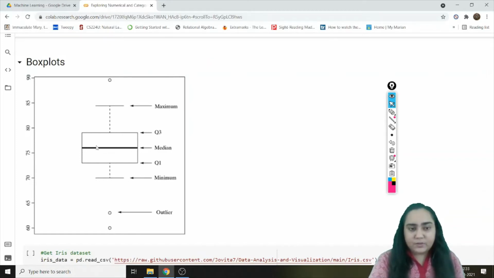The whiskers of the box plot show you the minimum and maximum value of the data. And the box itself will show you Q1 and Q3, which are quartile 1 and quartile 3. And everything else beyond these lines will be considered outliers. So these are all outliers present in your data. So this is what a box plot is.